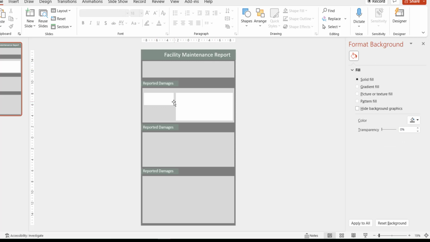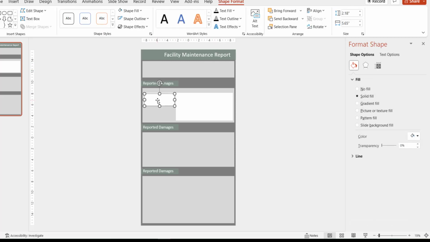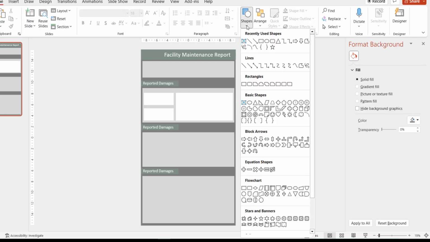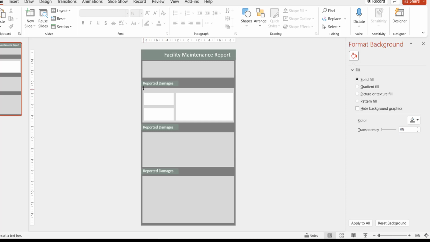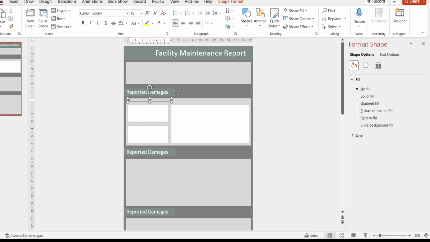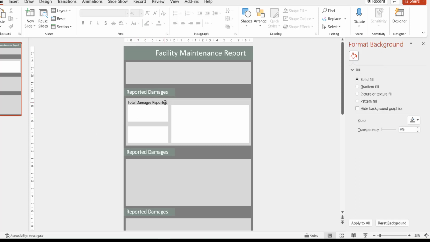So I can put a filter at the top here, awesome, and I can have another value here. So I'm creating spaces where I will place values at the end. That is exactly what I'm doing right here. I'm creating them down, and I can add some text here. Let's add some text, and this will be total damages reported. That is what I want to track there. Yeah, total damages reported. That's what I'm interested in.